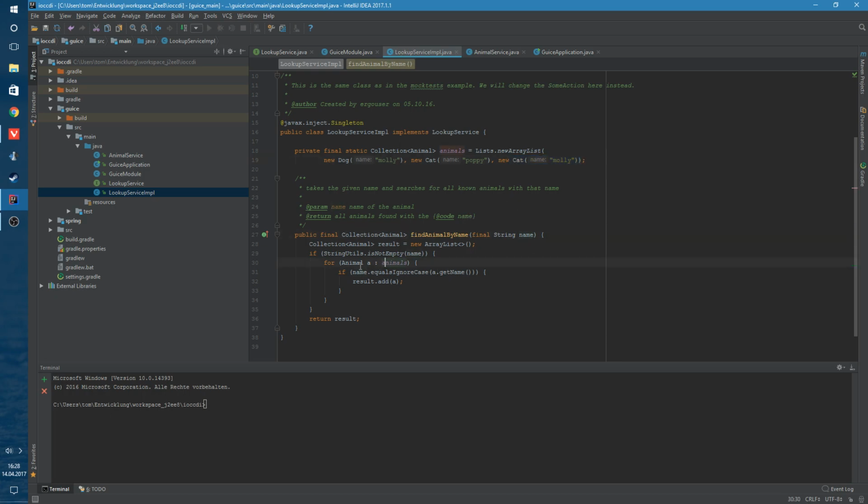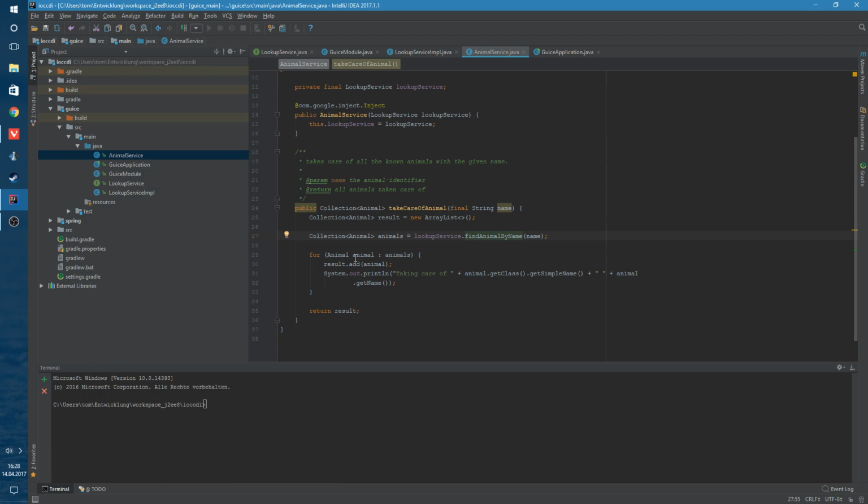So in our collection, our data store, so to speak, is one dog called Molly and one cat called Molly, which would mean if this collection is traversed, we will find two animals. These get collected here, returned. And the animal service just takes all these animals and prints it out to the standard out. Oh, I didn't even use a logging framework here, I just realized. But it's just a showcase. So that's okay in this case.